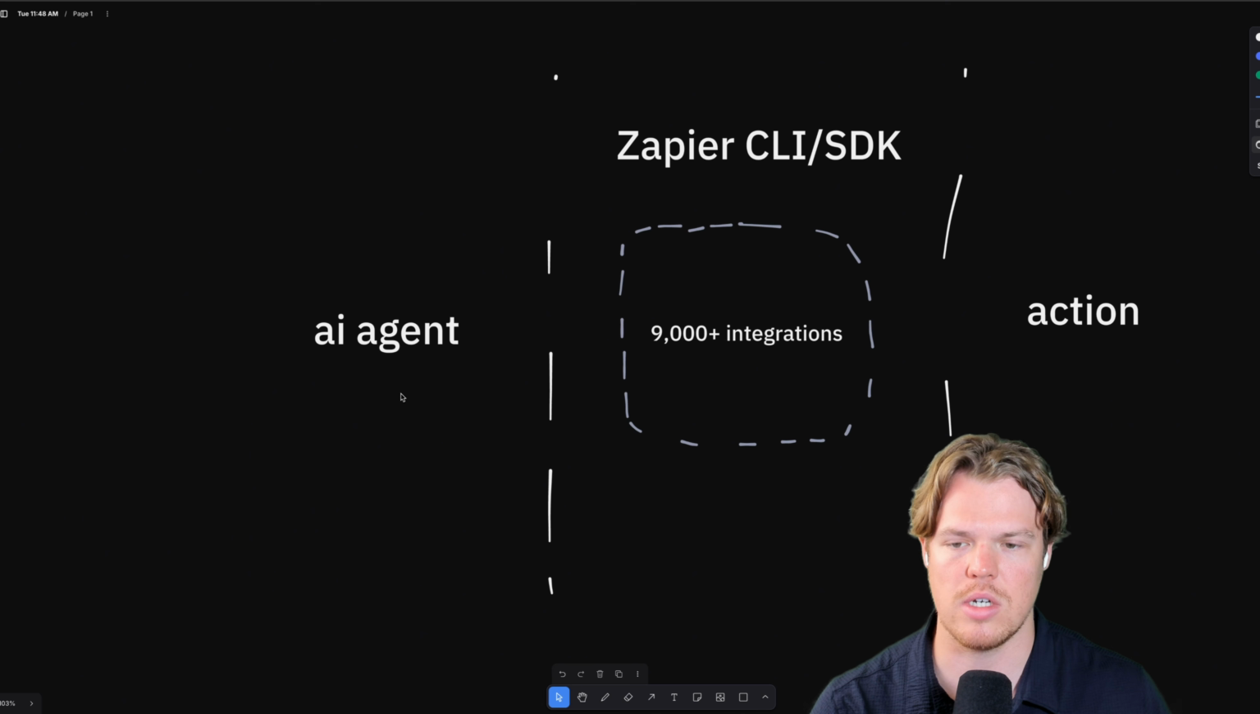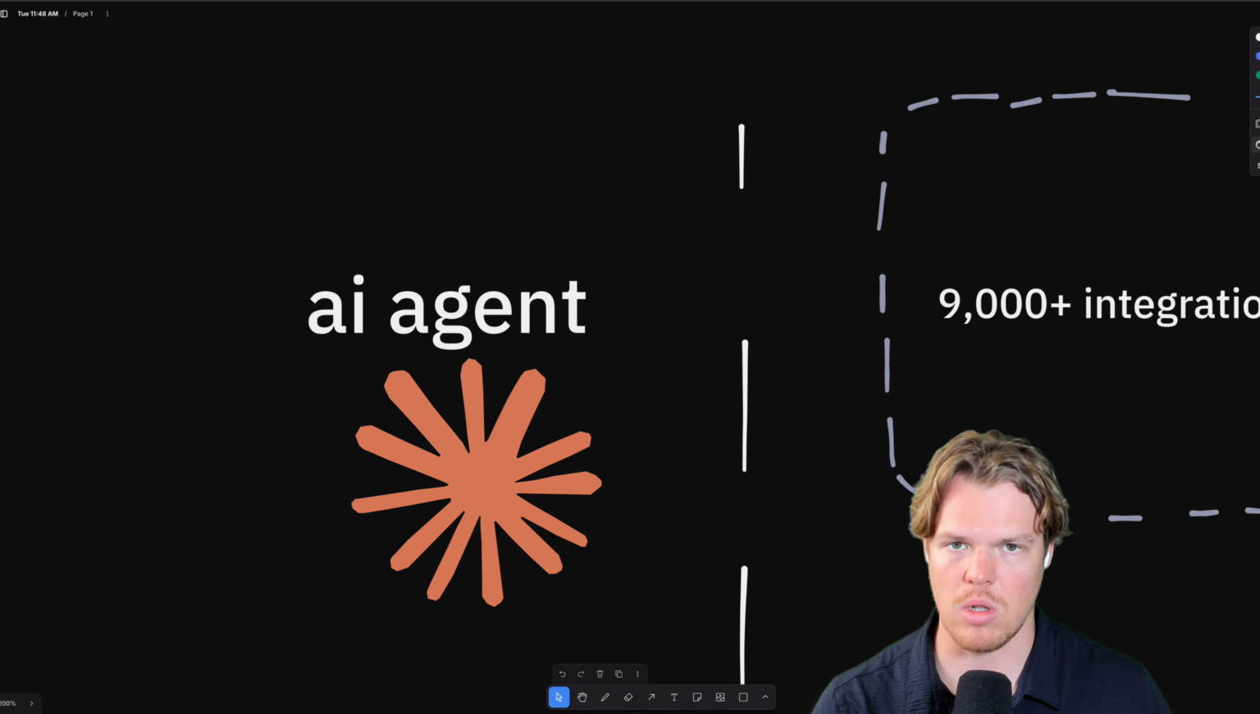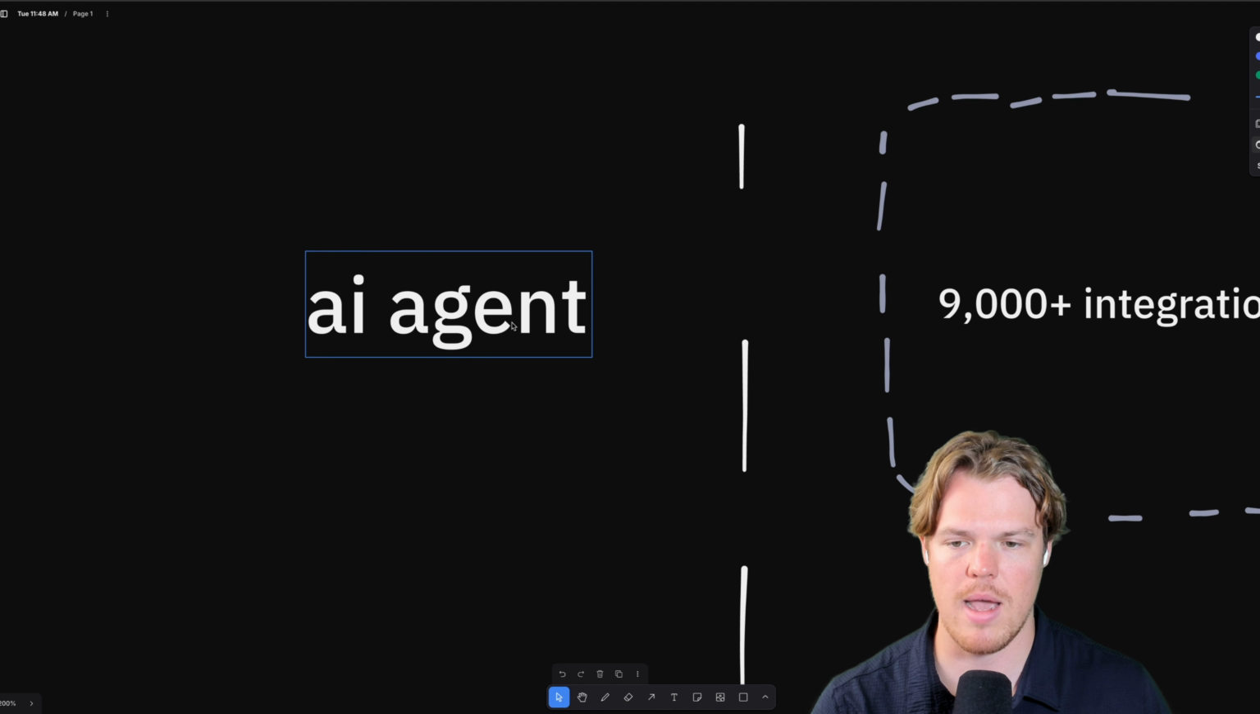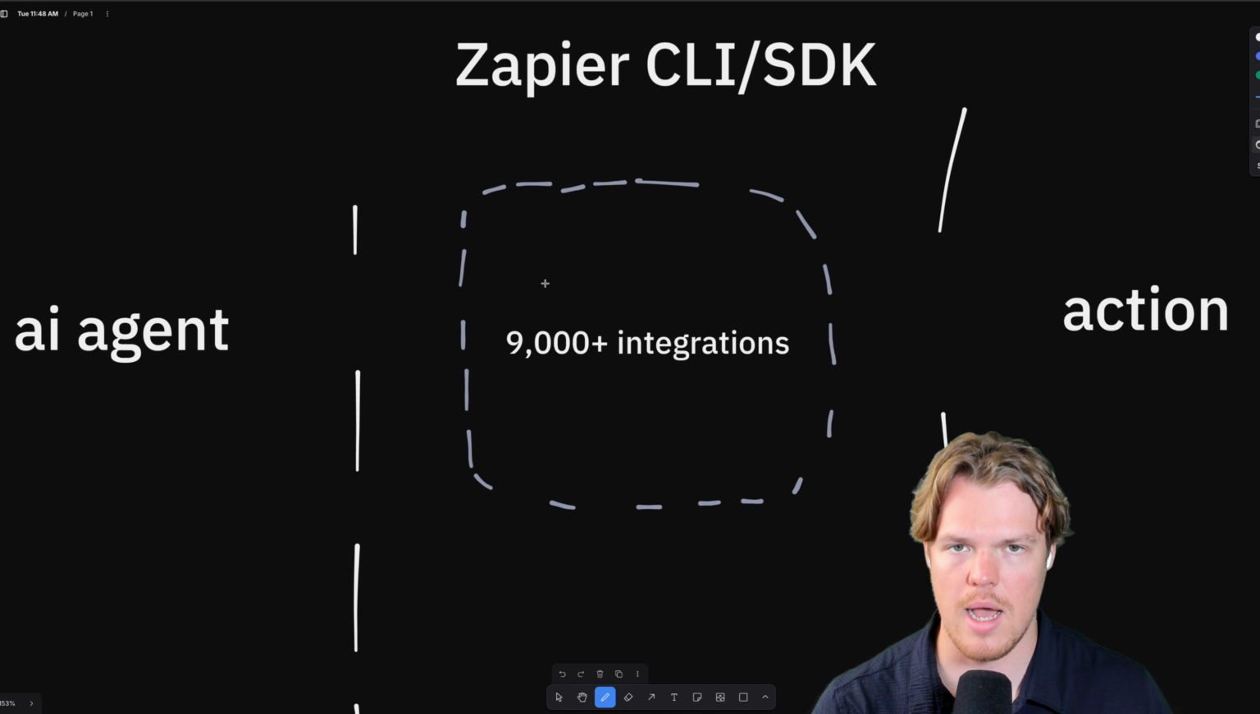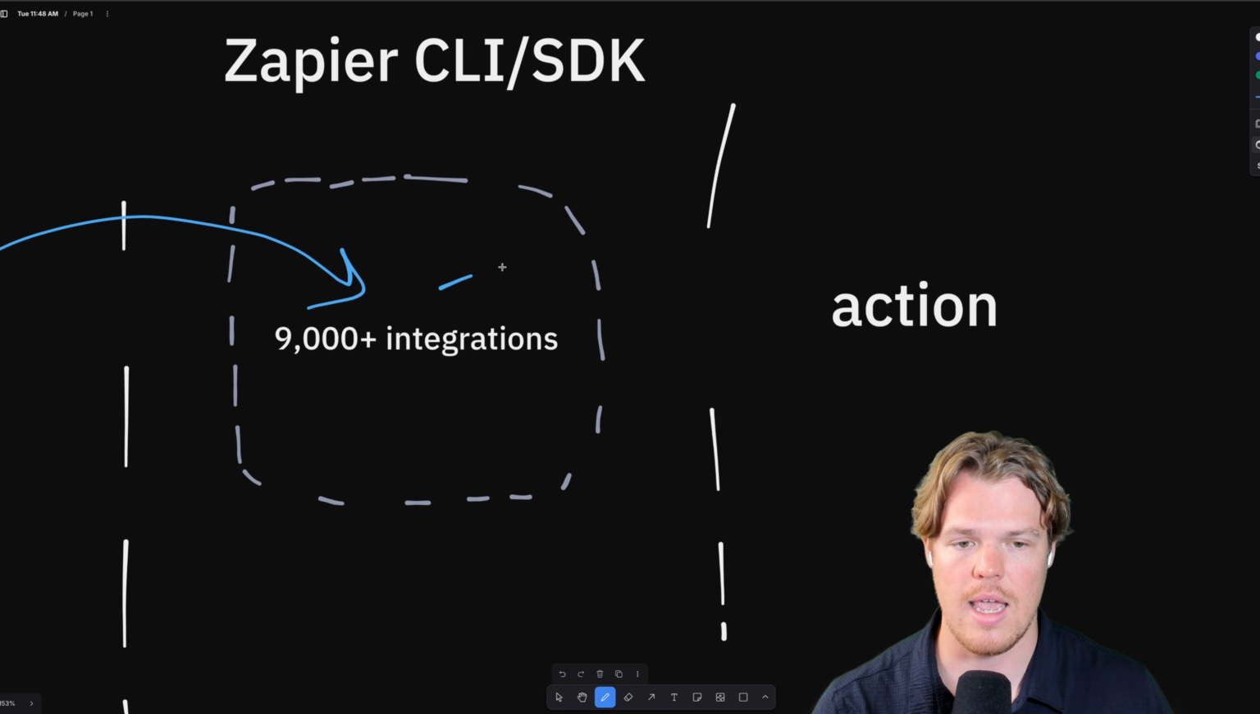And what we have here essentially is our AI agent. This is anything, y'all. ChatGPT, OpenClaw, Claude AI, whatever it is, it doesn't matter. Agent. Zapier built out this SDK and CLI so that your agent can access 9,000 integrations securely and do actions.